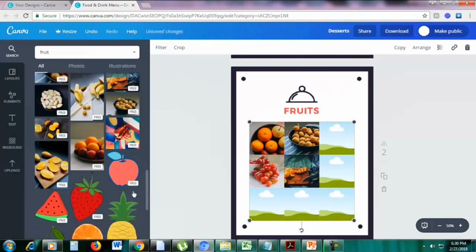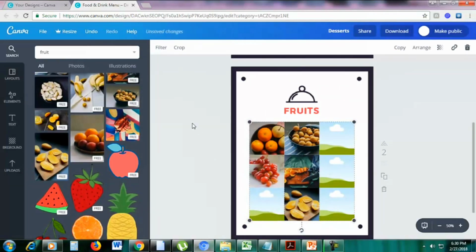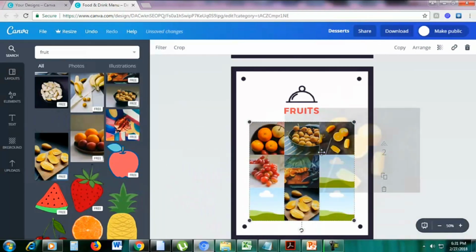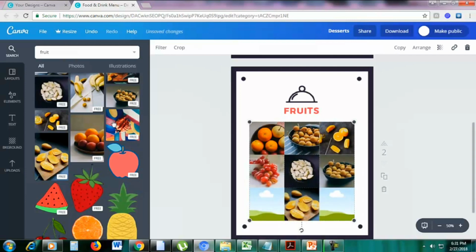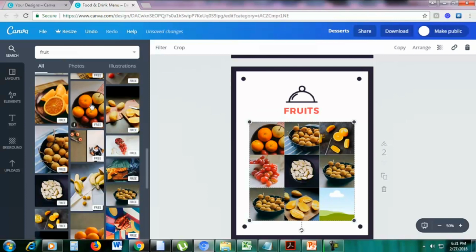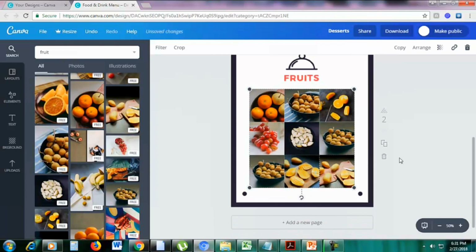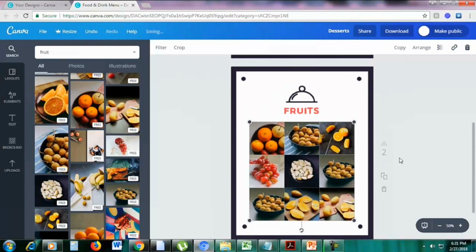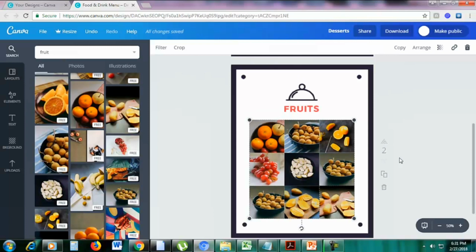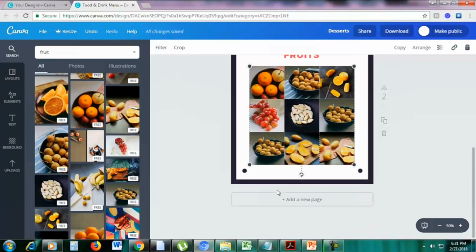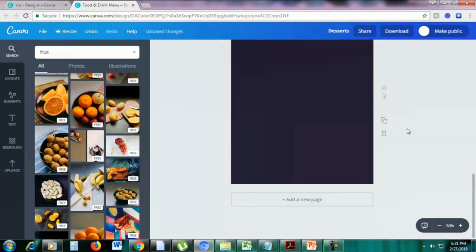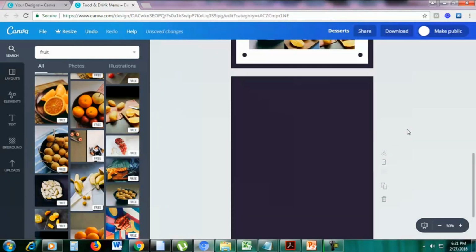Let me just finish this. It will automatically resize itself. The picture will automatically resize itself to fit on the frame. Let me show you another example of how to use a grid. For this, let's add a new page. Here on the bottom, you can see add a new page. Just click that, and a new page will appear.